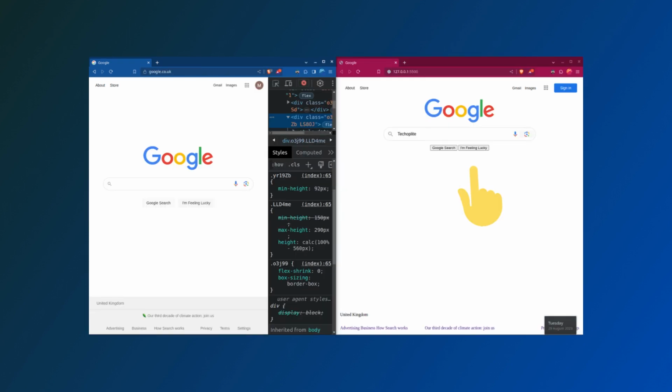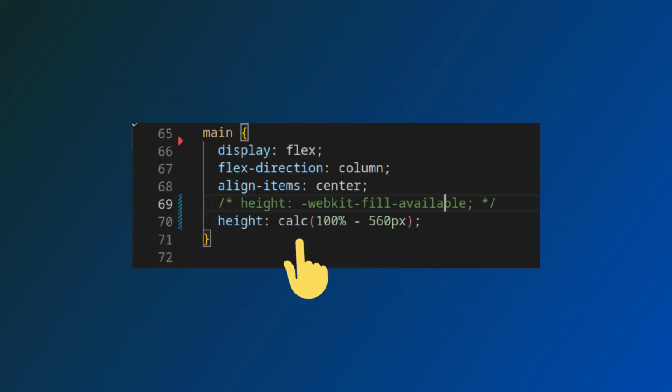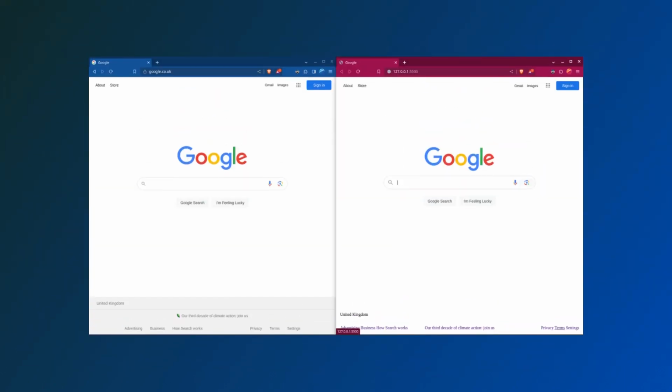If we compare the two versions side by side, though, we can see that our main content is too far up the page, and by inspecting the live version, this reveals an empty div used as a spacer, having a height of 100% minus 560 pixels. The exact value will be outputted by the calc function based on the viewport height. If we save the changes and get back to the browser to compare the two versions, we can now see them to be exactly the same.